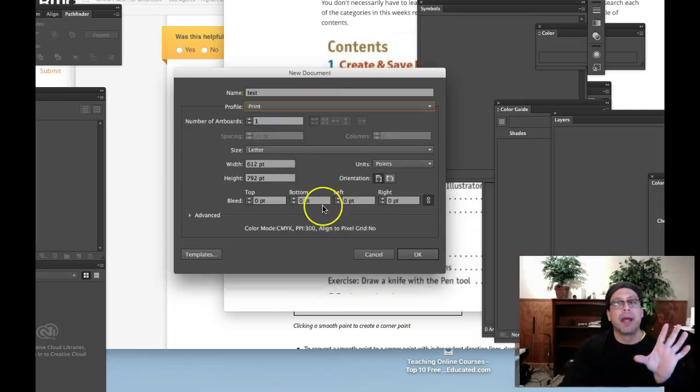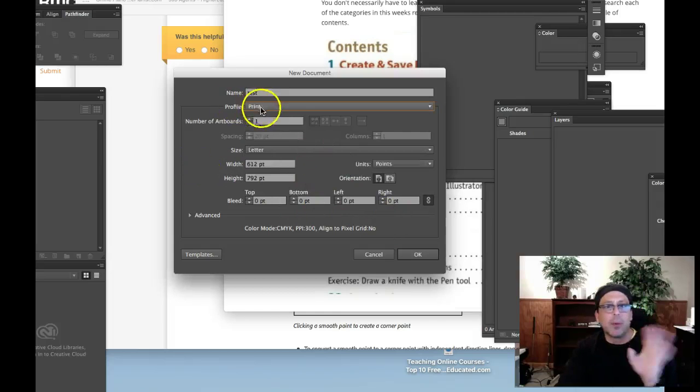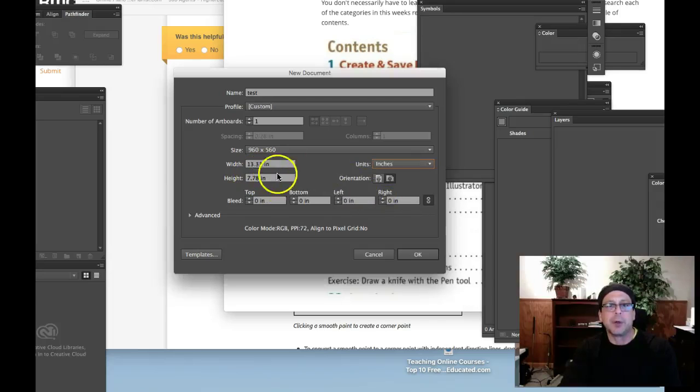So remember that: print output is CMYK color mode. Screen or web color mode would be RGB. So what we'll do is go for a basic RGB. And if you want to change these units, you can change them right on the fly here to inches. A lot of us are much more accustomed to using inches. So I'll just go 8.5 by 11 and get us to a standard.